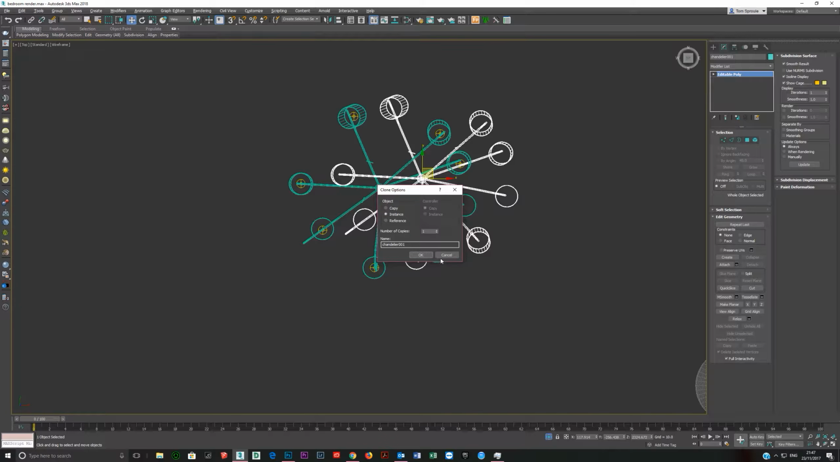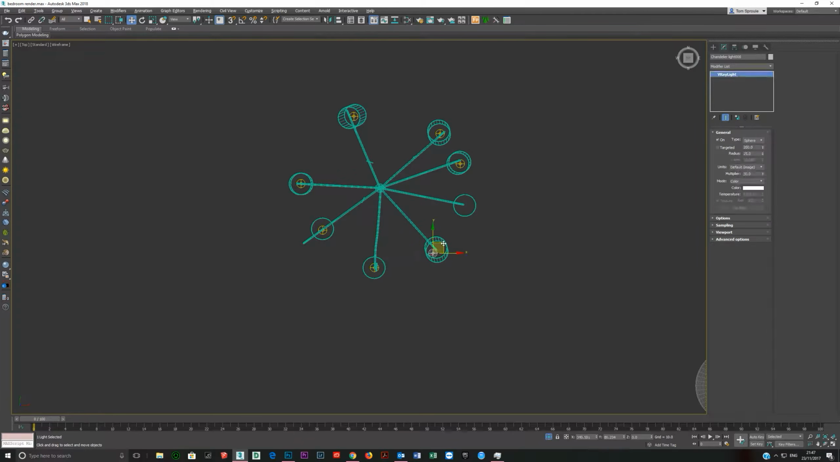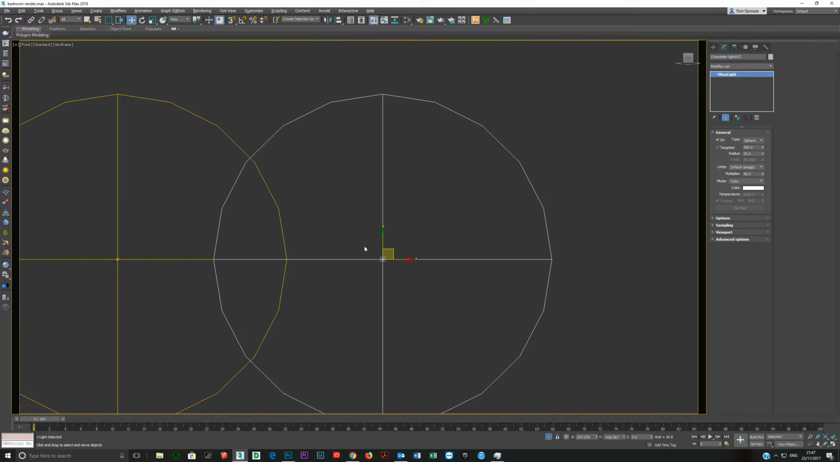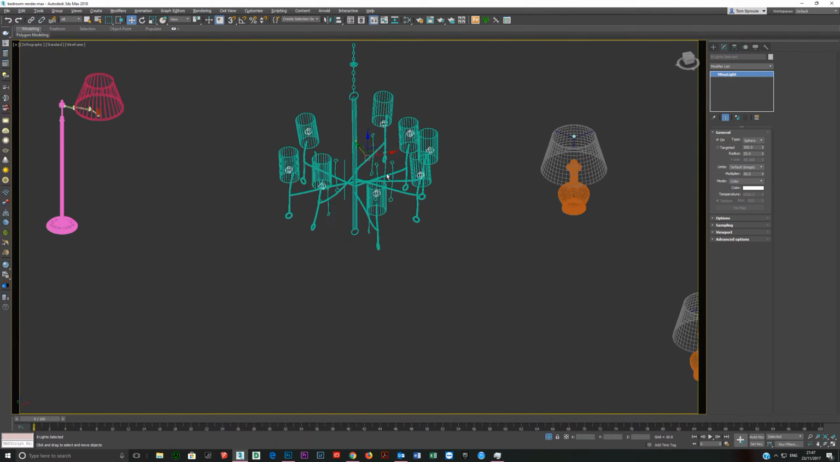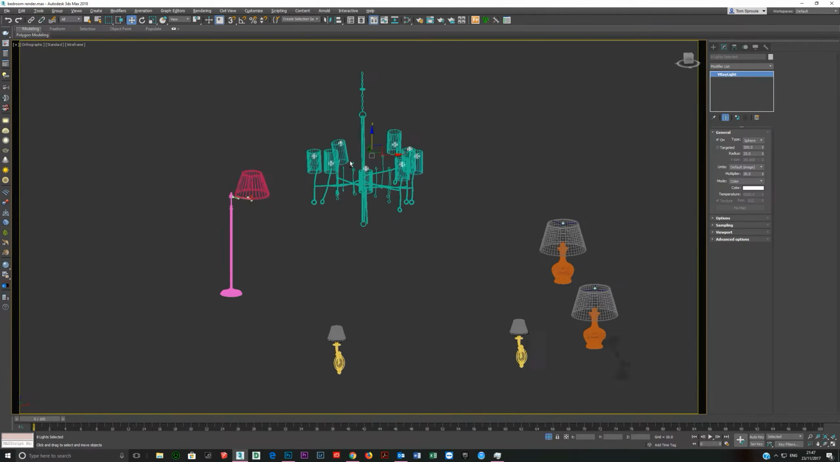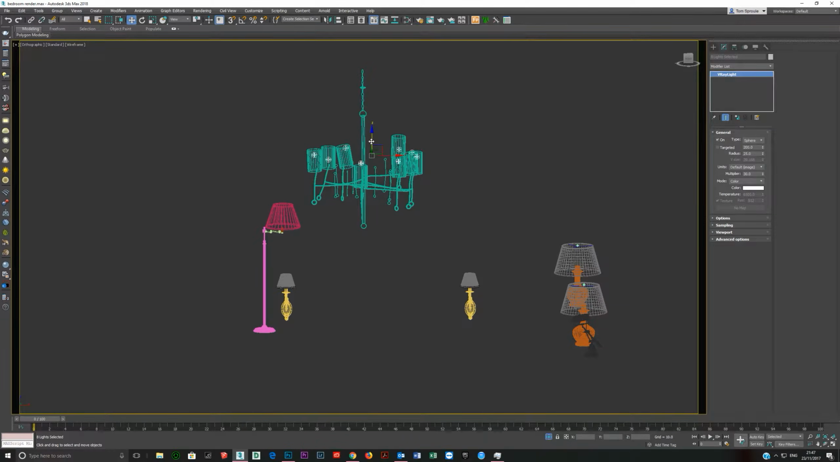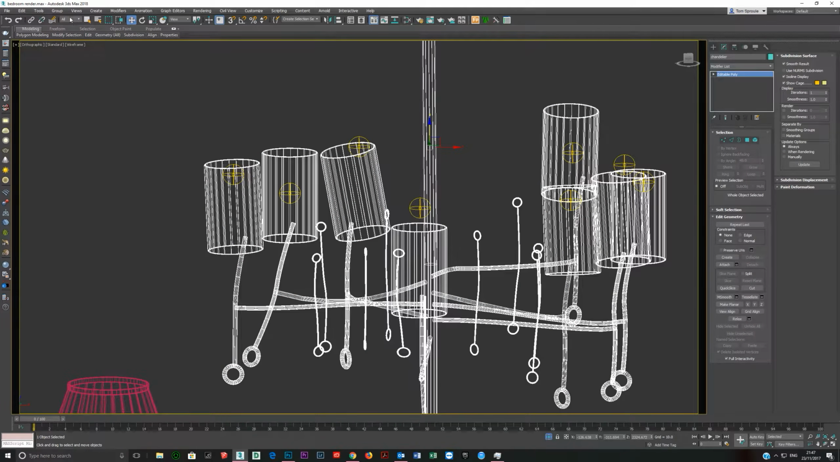Cancel. Control Z. There we go. Let's go front view. Select all of them, bring them up here. Okay, just going to press Alt and circle around and just get these kind of roughly in the right place. I'm going to change this to lights, so I'm just selecting the lights.